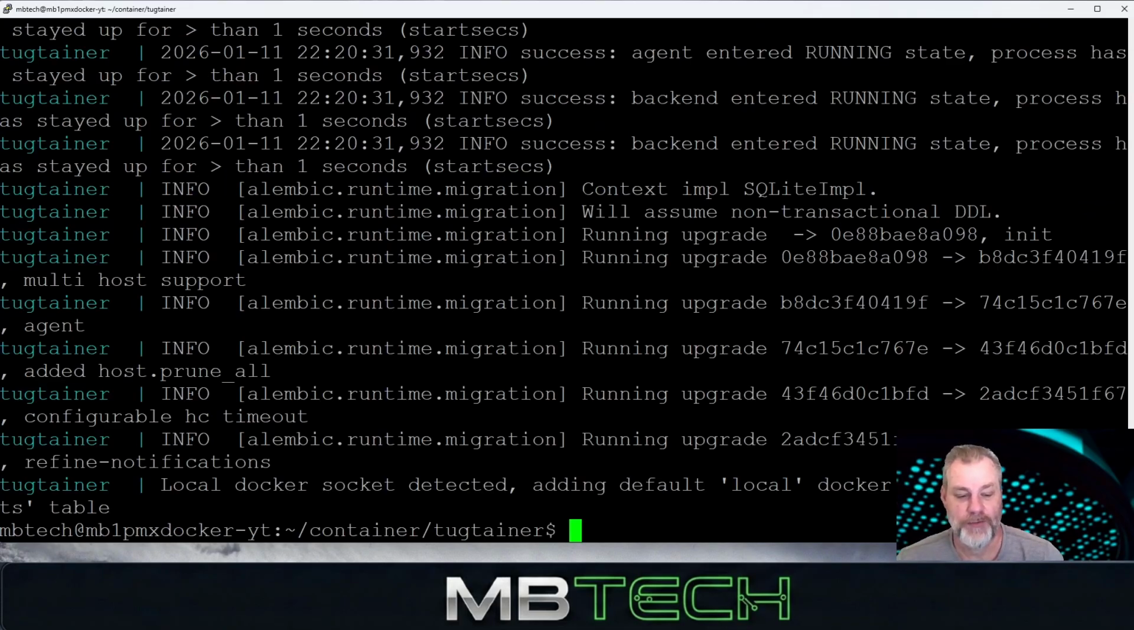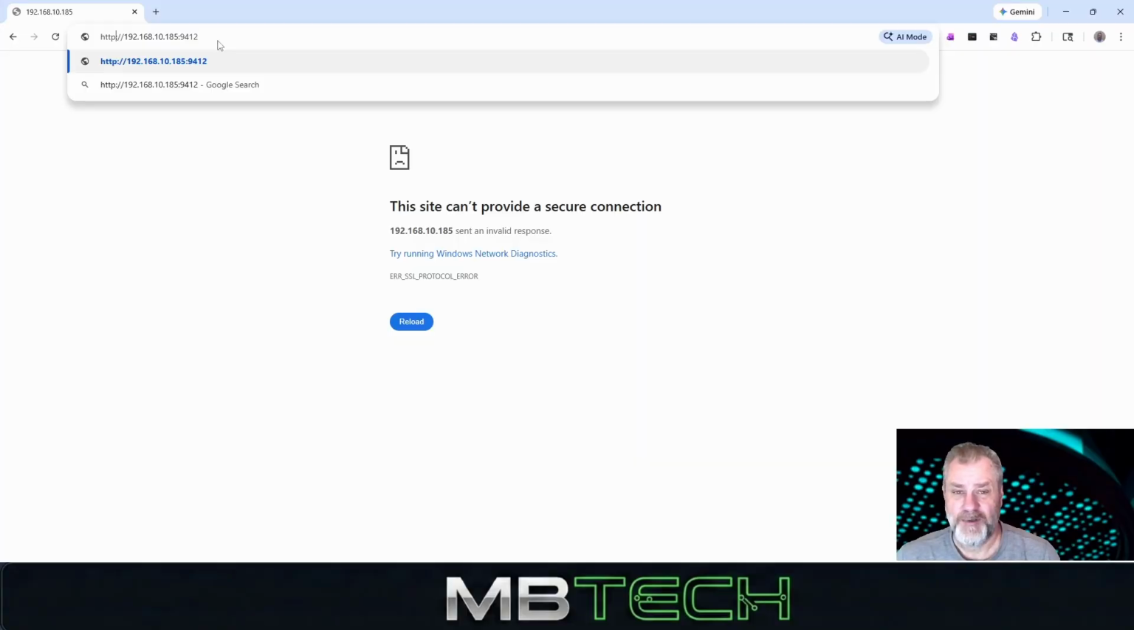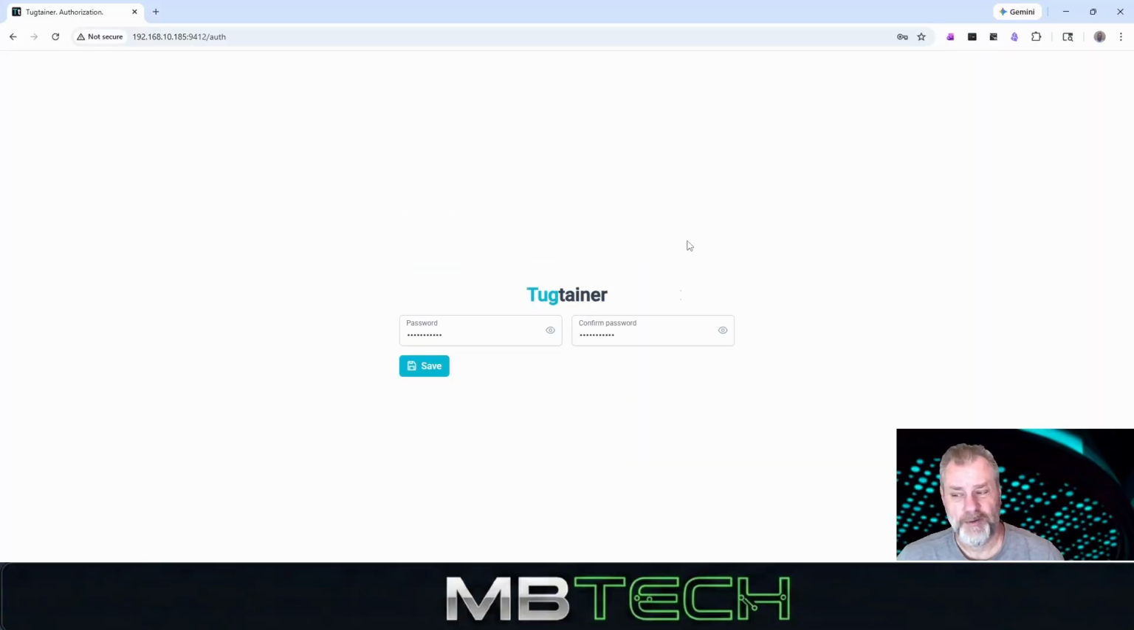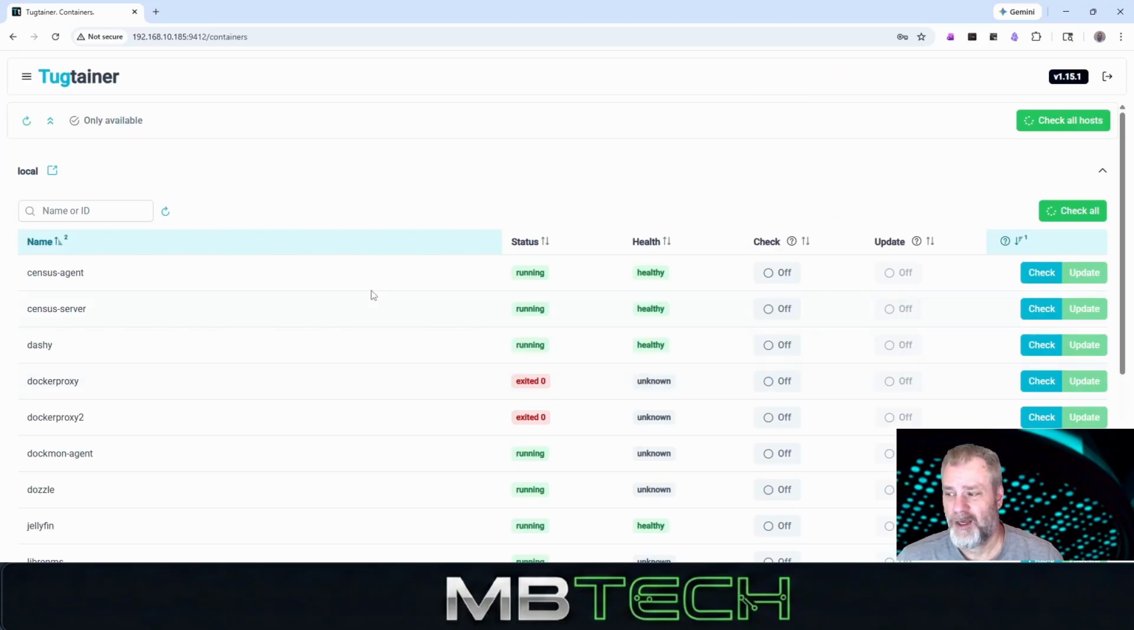And now we can go out to our browser, put in the IP address, and it's going to be HTTP and port 9412. Once you've created your password, you can click save. And now it wants us to log in. We'll sign in, and now we can see all of our containers on this specific host itself.